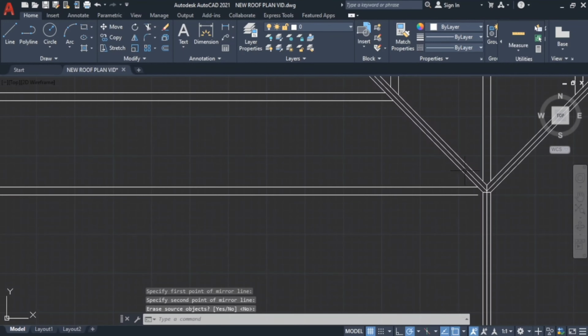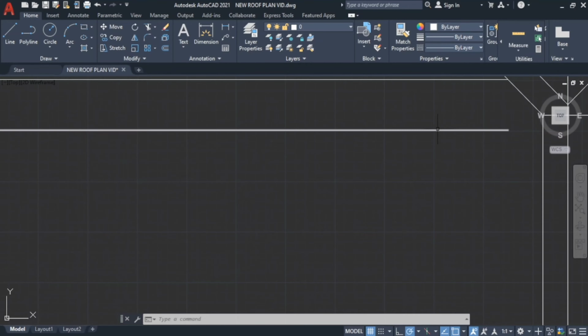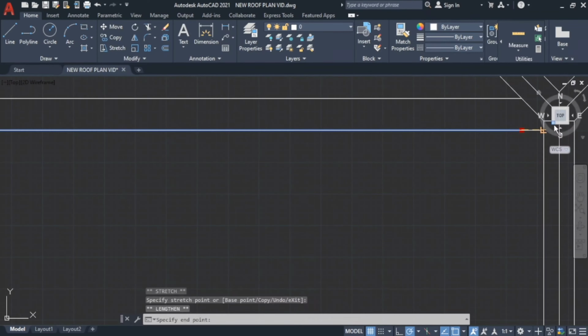So then once we have these rafters on this side, let me just extend this a bit. Let me just extend this down to this point here. From here to there.